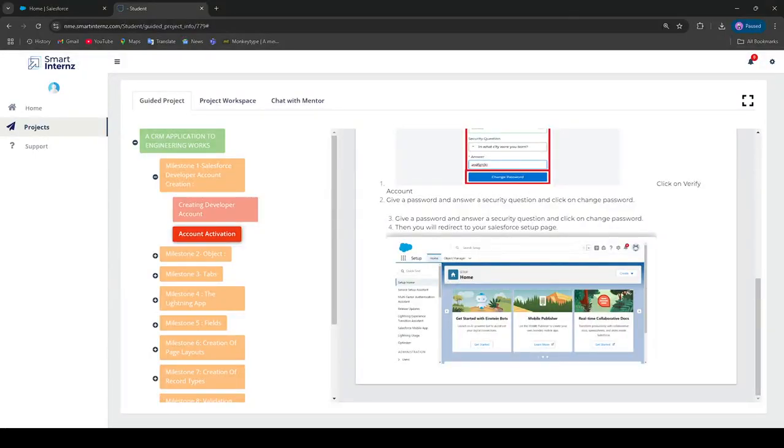Hi, welcome to this demo on building a CRM application specifically for engineering works. This application helps manage essential client and project information for engineering projects, including details like company information, contact information, workers' details, material requirements, and pricing calculation based on materials and measurements.